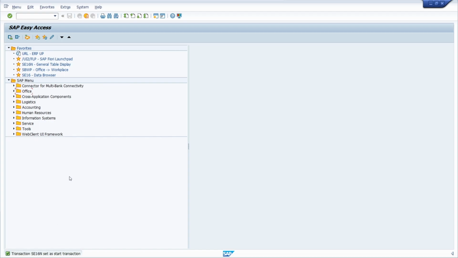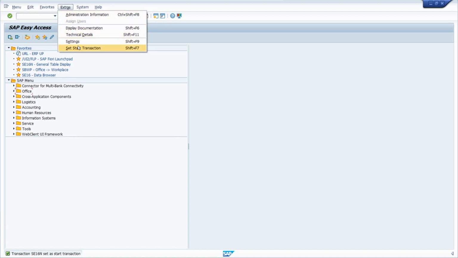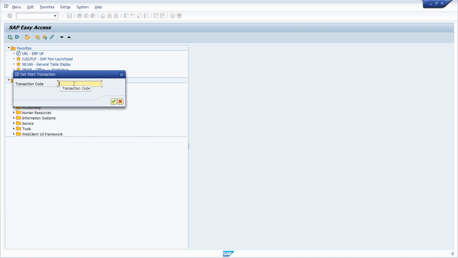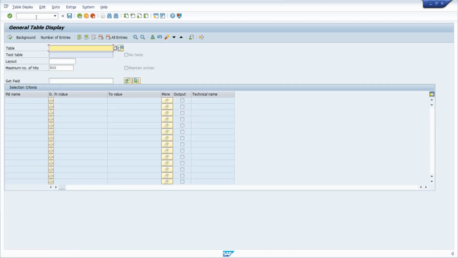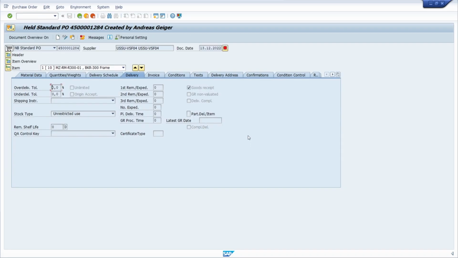If you don't like the start transaction and just want to reset it, then once again under Extras, Set Start Transaction, you can simply erase it, hit continue, and then you will have reset the start transaction. And for sure, if you have set up a start transaction, for example the data browser, and you would like to move from your start transaction to another transaction, you can still use the prefix /n to move to another transaction.